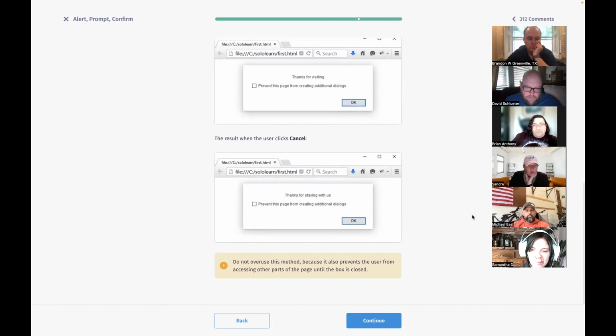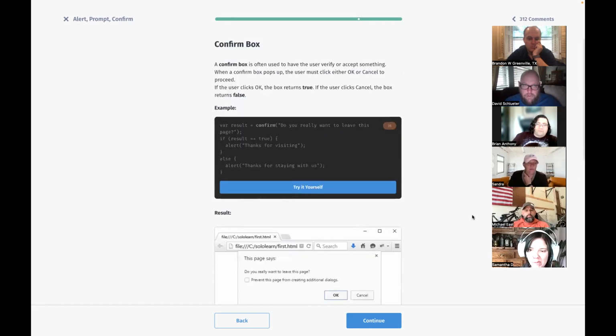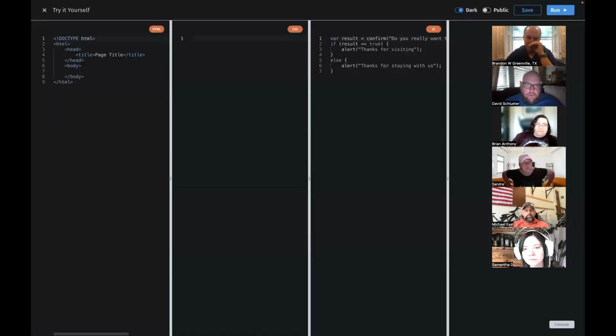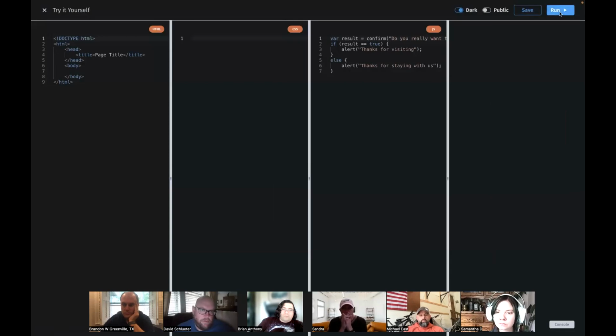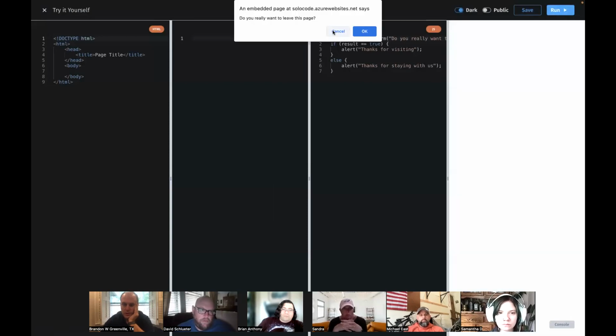Do not overuse this method because it also prevents the user from accessing other parts of the page until the box is closed. Okay, so we'll do this one. So you run it. If we hit cancel, it says thanks for staying with us. We hit OK. Thanks for visiting. Any questions on that one?